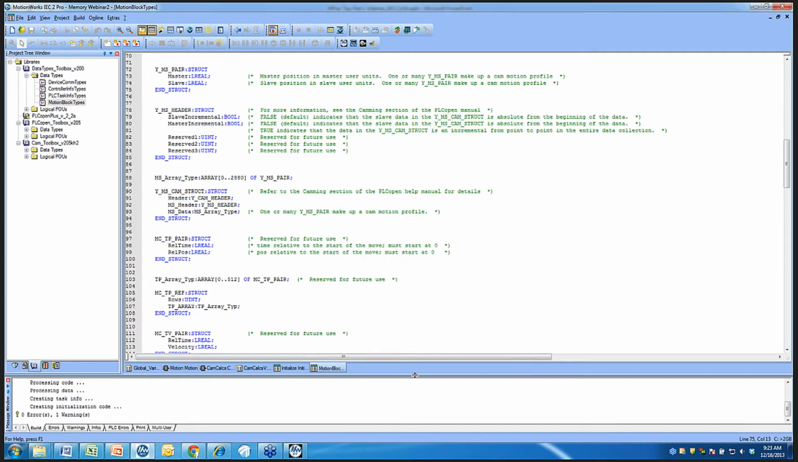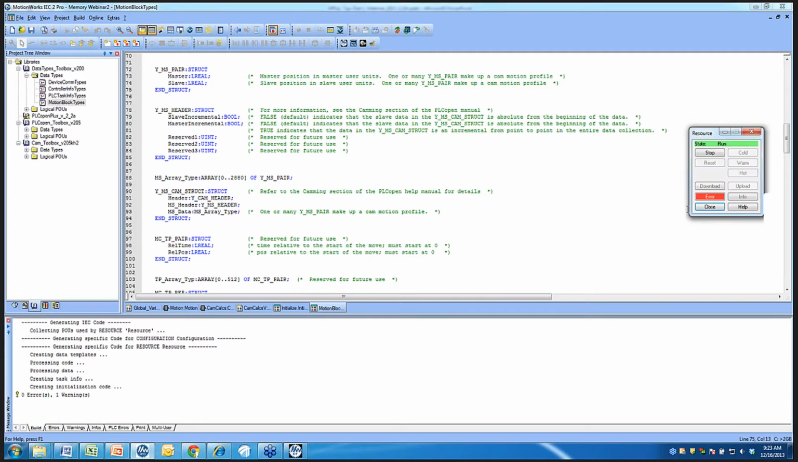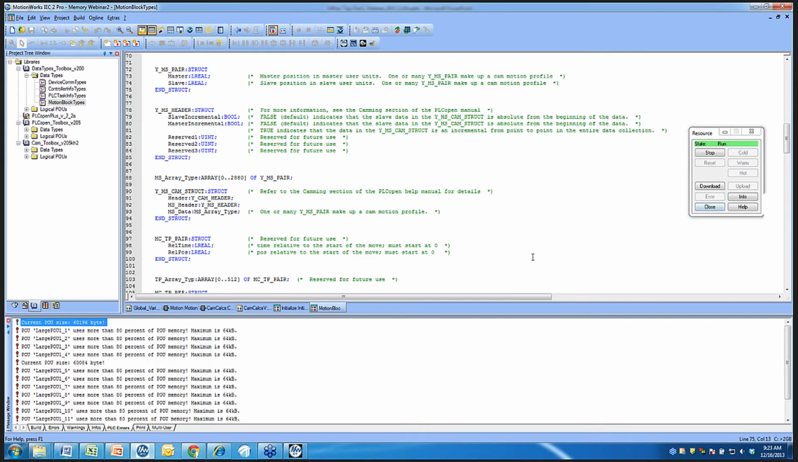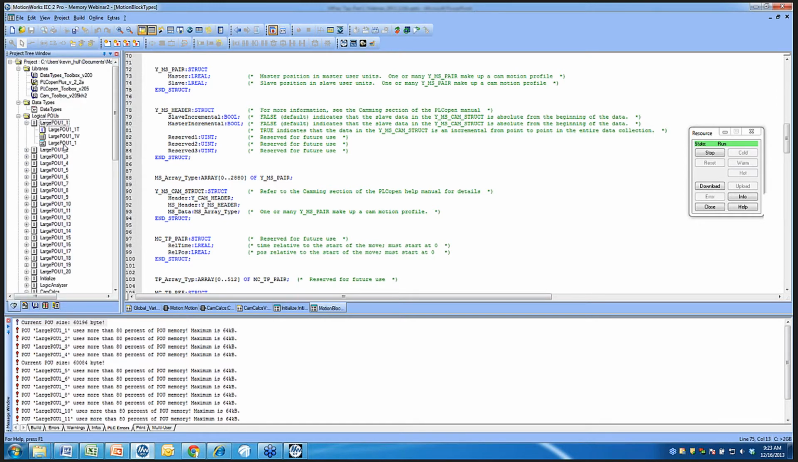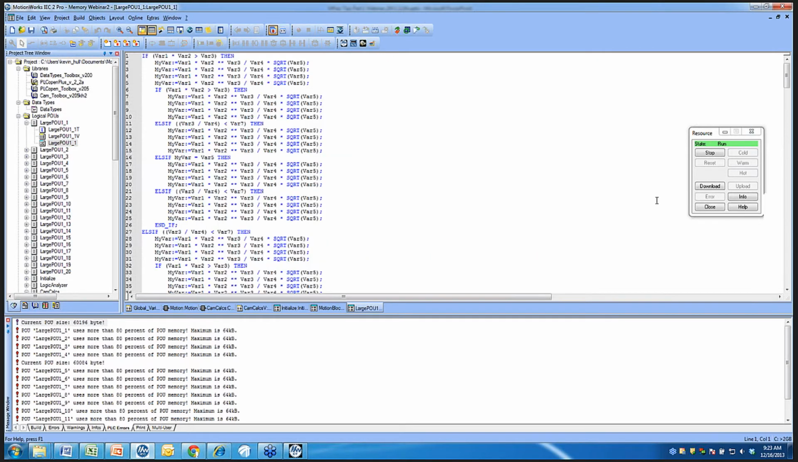So I want to point out a couple things here. When you have a very large program such as I have, I get errors when I compile. And I'm getting warnings that my large POUs are more than 80% of the POU maximum of 64 kilobytes. Let's take a quick look at this POU. So I fill this with essentially just simply busy work to show how you can get to 64 kilobytes.